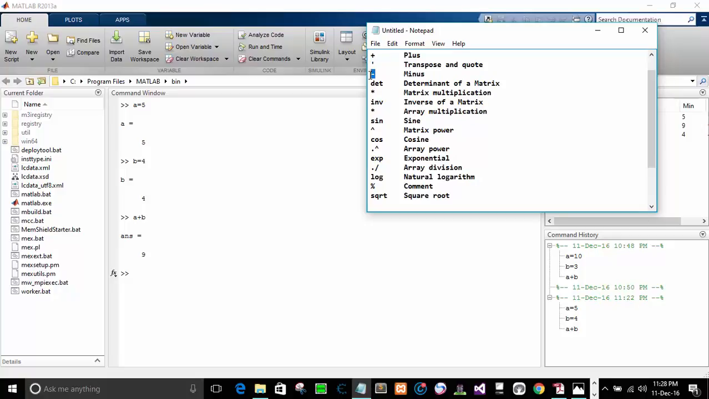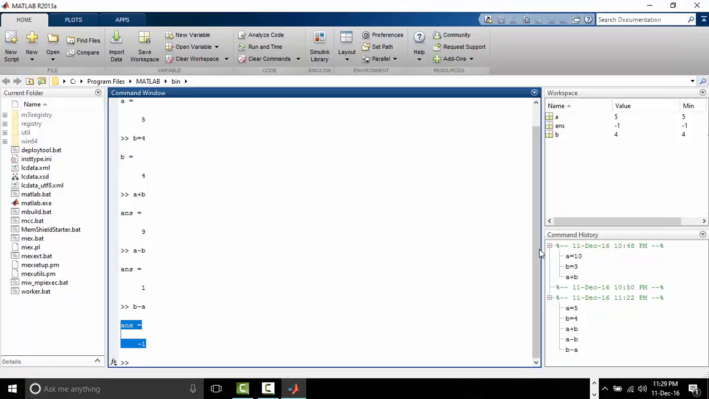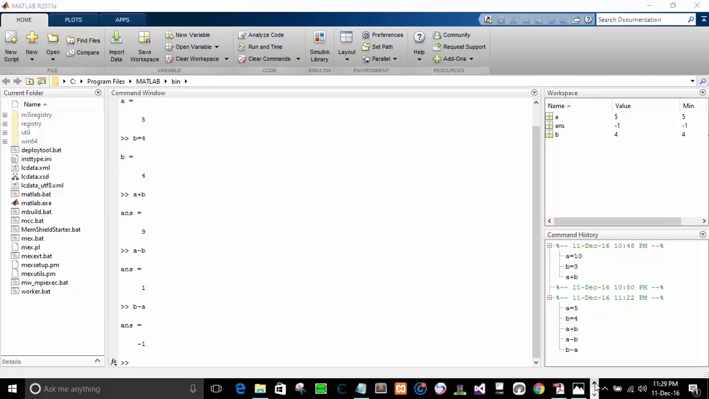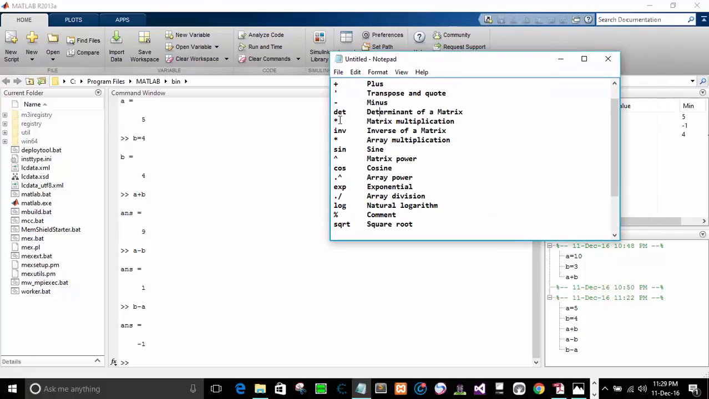Let's use minus. I can write a minus b, and as you can see, it's 1. 5 minus 4 is 1. Let's use b minus a. As you can see, our answer is minus 1. I think you now understand how to use plus and minus in MATLAB. Now this is matrix multiplication.